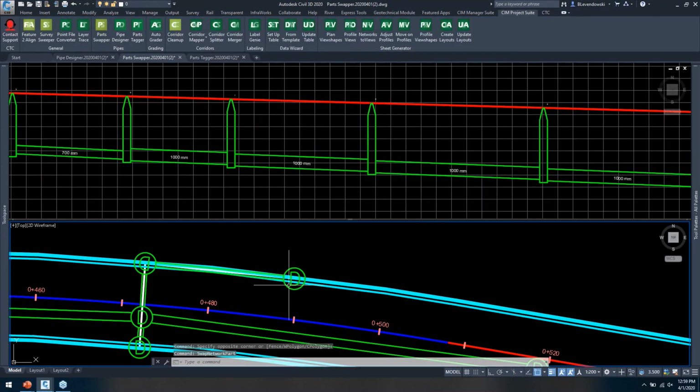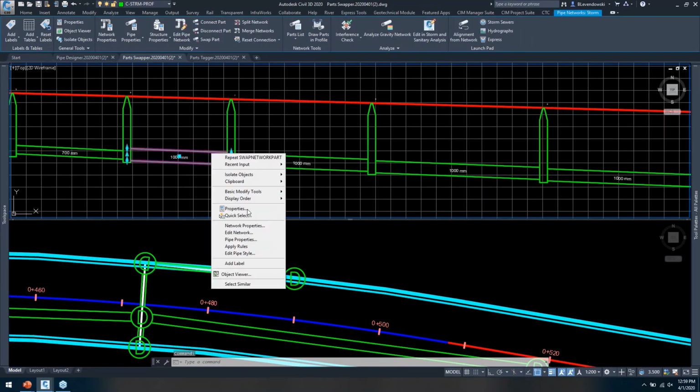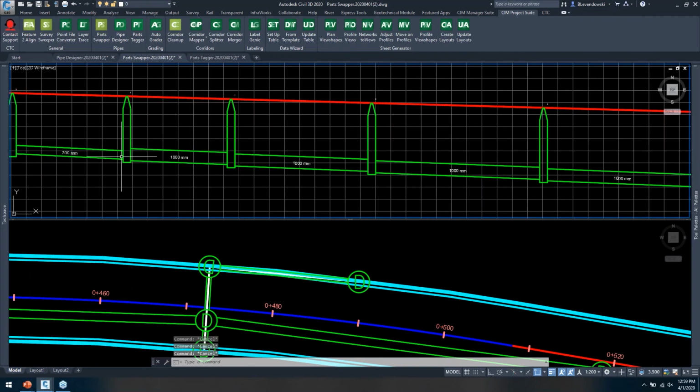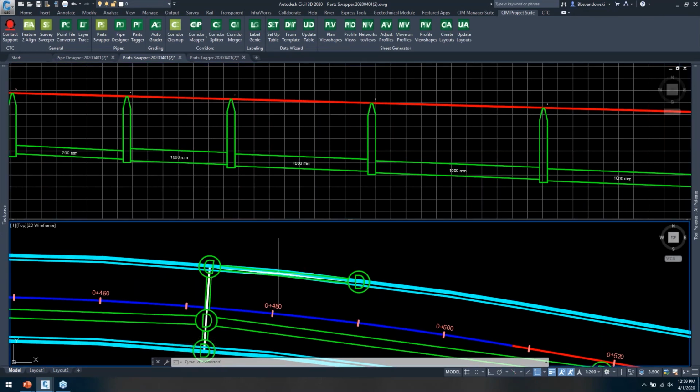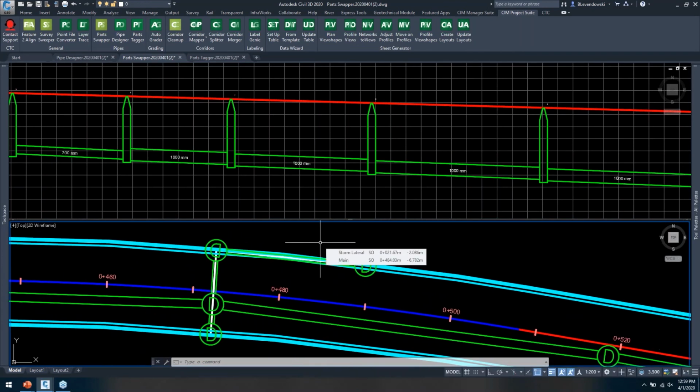And I can only do that in plan view. Like what if these pipe sizes need to change? Okay, there is no swap part in profile view. And maybe I only realize that in profile view because that's where I've got my labels, and maybe I don't label that in plan, okay? Becomes really clumsy to edit and manipulate your parts in this way.